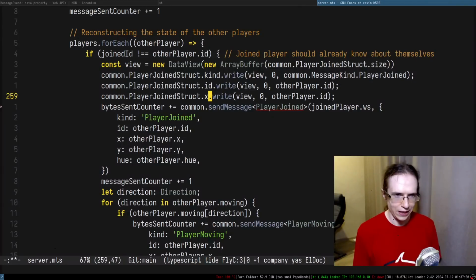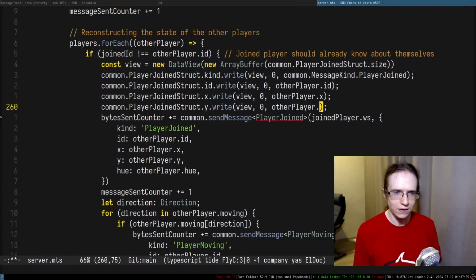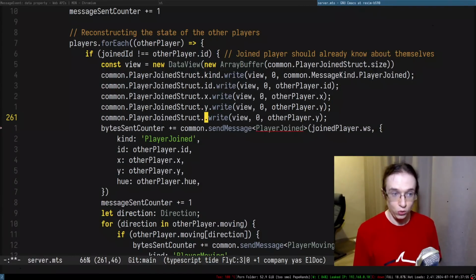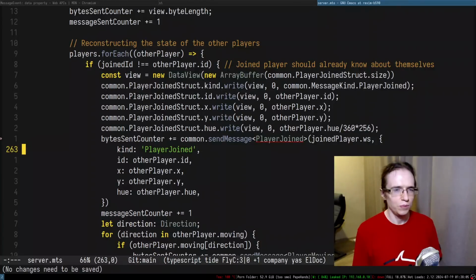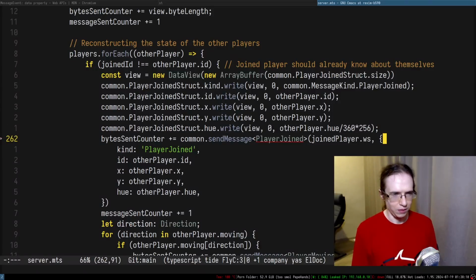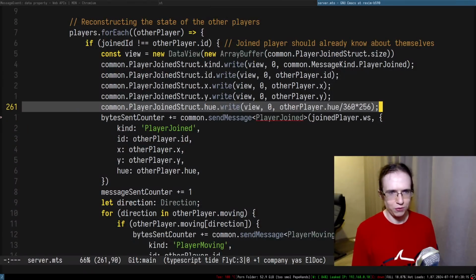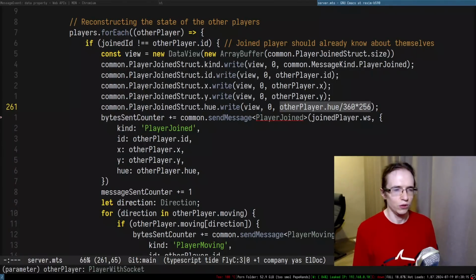Then we have X, and this is X of the other player, Y of the other player, hue of the other player. So in the hue we have to divide it by 360 and multiply by 256. So maybe I just have to store the hue in 256. Well, I mean, yeah, we'll see. It's kind of dumb, but it is what it is. So it can be fixed later. This entire idea was developed before we were serializing binary stuff, so it's fine.